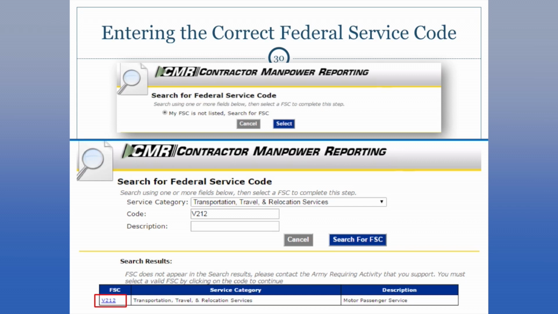Now, before you actually type in V212 or whatever your FSC is, you will have to select the service category. So you're going to have to know the industry in which you work. It's not separated into the different letters like V, U, and I wish it was, but it's not. So you're going to have to go into the scroll bar and find your industry. If you're doing busing contracts, you're going to select Transportation, Travel, and Relocation Services as your service category first. And then you're going to put V212 in the code and then select Search for FSC. And you will see V212 right down there.